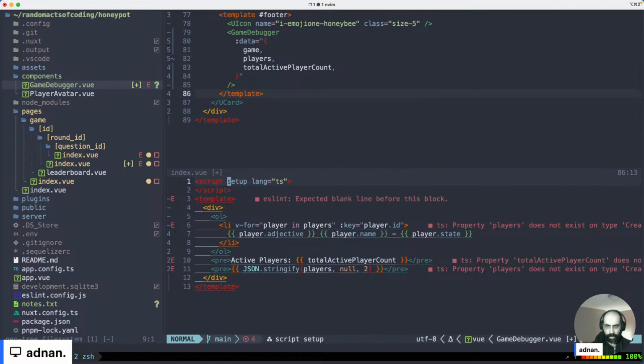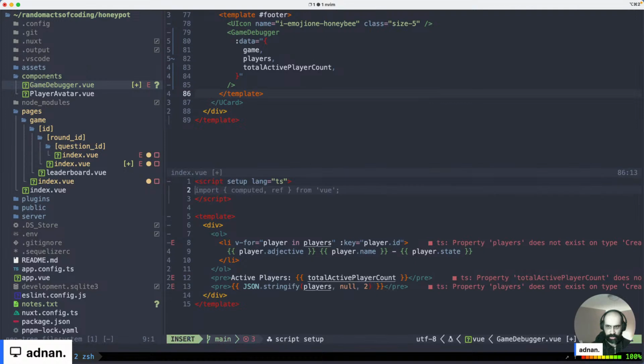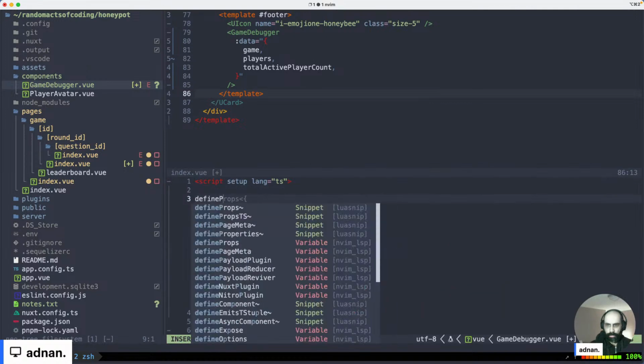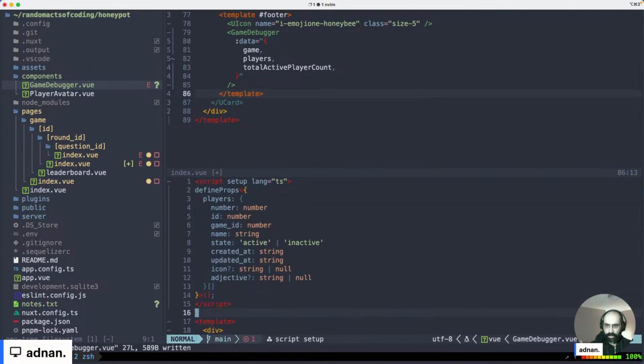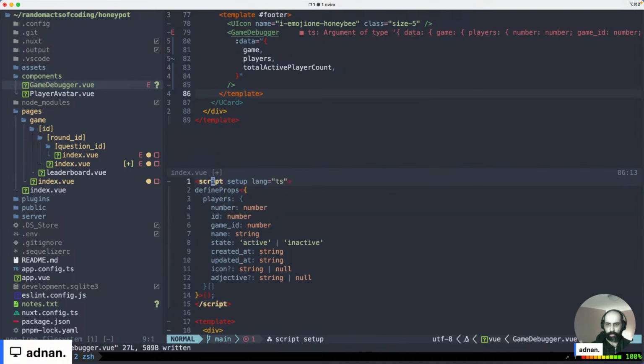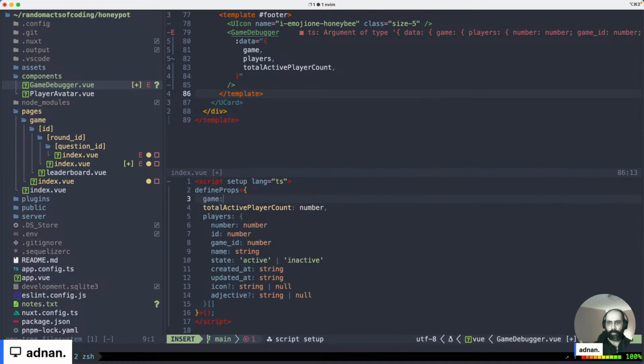Okay, and then just trying to see whether I need, so define props. And here it does actually do a good job of effectively defining the prop for me. So I have that prop defined. I can define this prop, which is a number, and I can define a game prop.